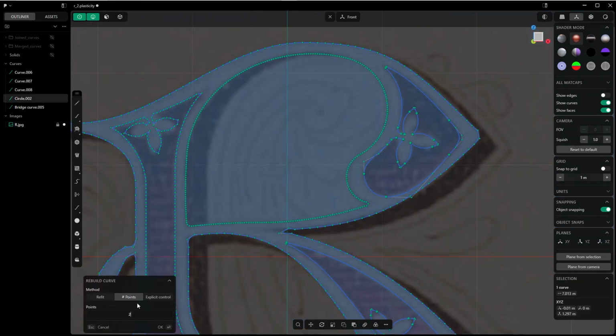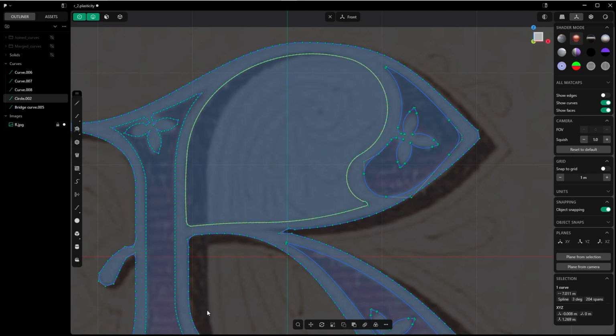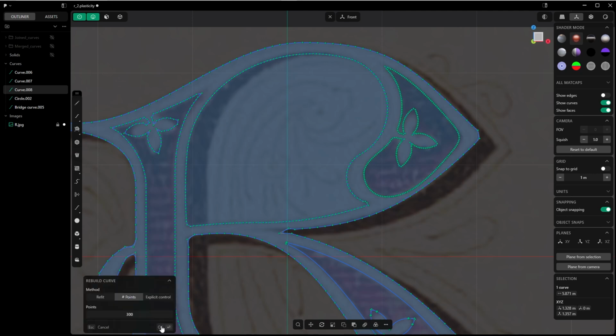Rebuild this one. Let's try 200. This one works also with 200 since there aren't that many transitions like here. So I will go with 200 for this one, 300 for this one. Maybe it's too much for this small part. Yeah, 200 will do the job.